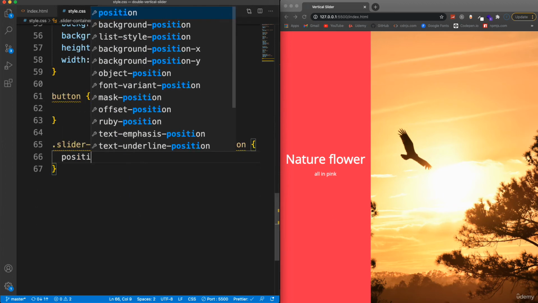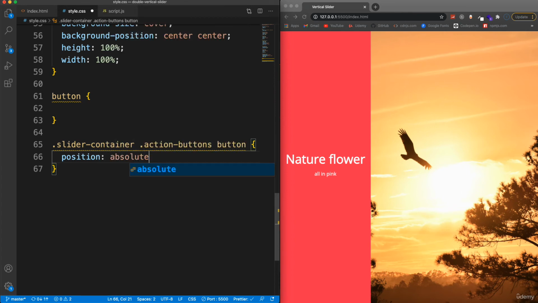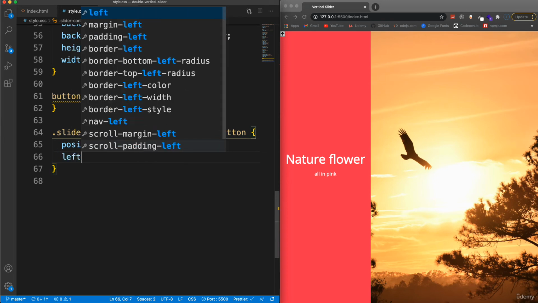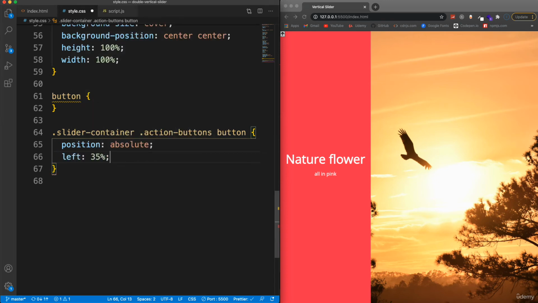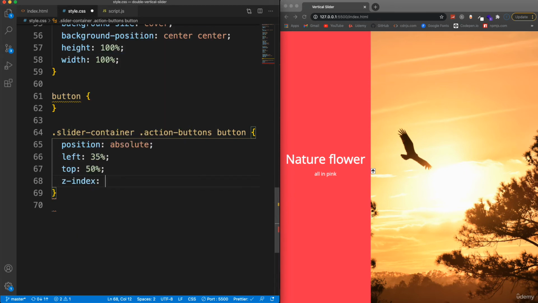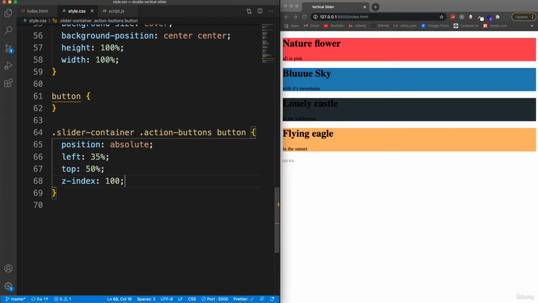So this is going to be positioned absolute, and as soon as I do that, you can see up here, now there's two buttons here, but they're both in the same exact spot right now. I'm going to move both to a position of left 35%. Okay, so that's going to push them over, and then let's go from the top, we'll go down about halfway, we'll say 50% down. So now both buttons are right here, and we want to make sure they're always on top, so let's do a z-index of 100.